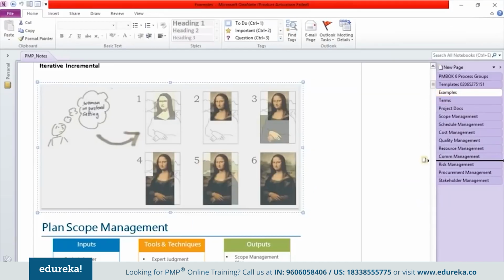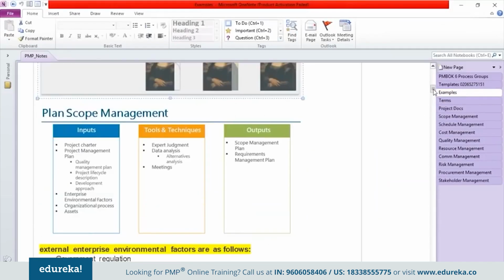Let's take a quick example. Say you're working on the scope management process. As part of it, you would refer to certain inputs, which could be the project charter, project management plan, quality management plan, project lifecycle descriptions, the development approach, etc. All this is given as part of your project management plan. You would also refer to the enterprise environmental factors and organizational process assets, so that you can get ready-made templates as part of the OPA, or organizational process assets.